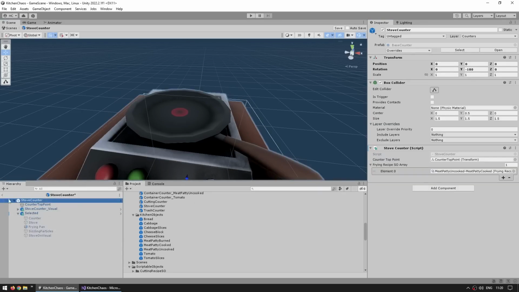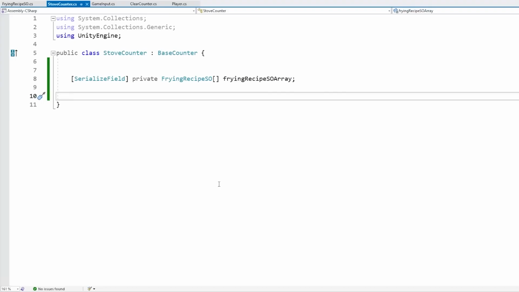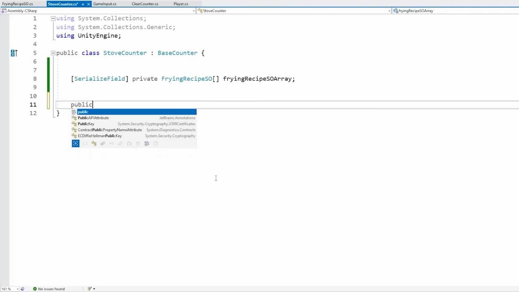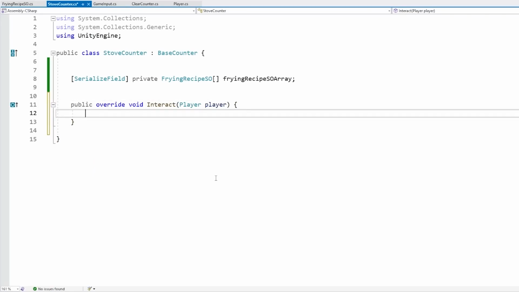Okay, so our stove prefab should be working. Okay, let's go outside, make sure to save the prefab. Okay, now let's continue with the rest of the script. So let's make our override. So override the interact action. And when we interact with it, let's validate dropping the object just like we did on the cutting counter.